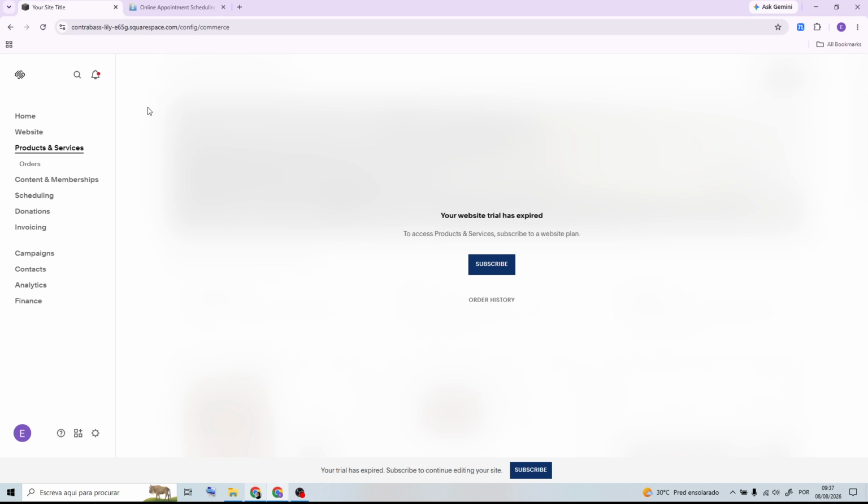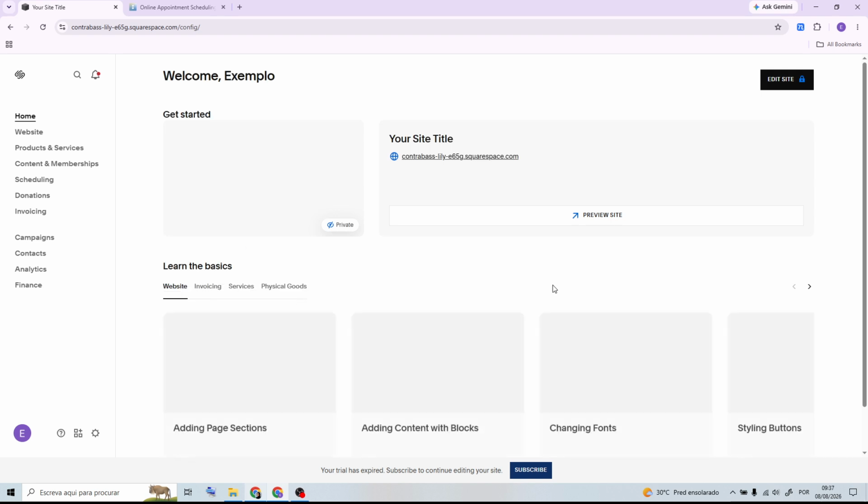Next, add your products. Click Products, then select Add Product. Enter the product name, description, price, and images. If you're selling physical products, add your inventory and shipping information.